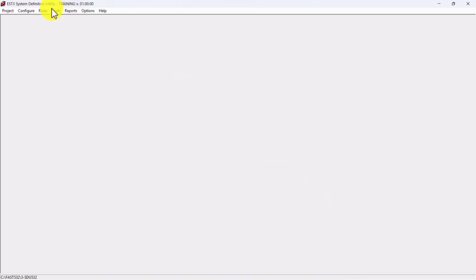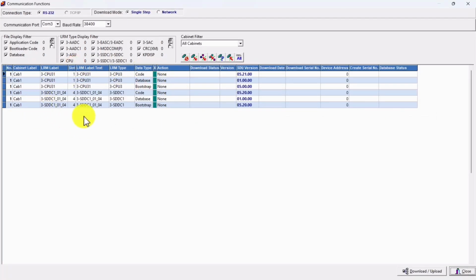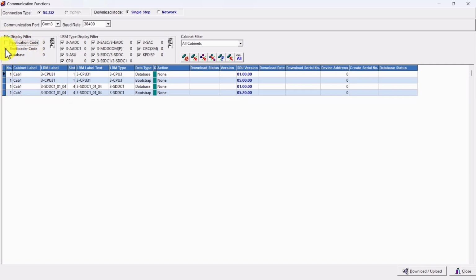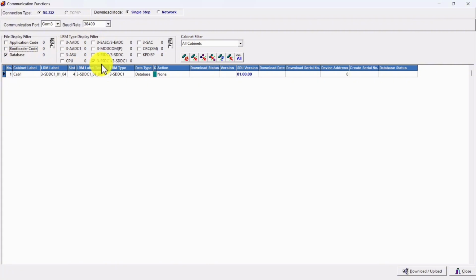Then from there, you will go over to Tools, Communications, and then you will have all of your information here. You have your application code, your bootloader, and your database. You don't need to download your application code or your bootloader. What it's going to do is bring that to the version of the software you're on. So if you don't want to change any revisions, you just download the database only. And if you right click on any one of these, it'll just select just that one device, whatever modules is underneath that one device. So if you have more dual controllers, it will populate them here.